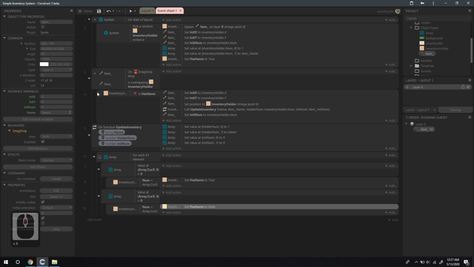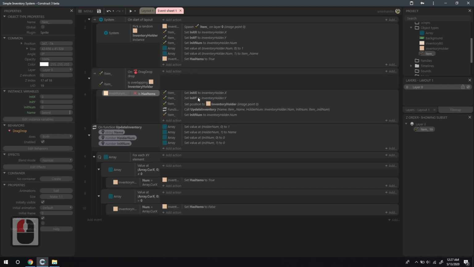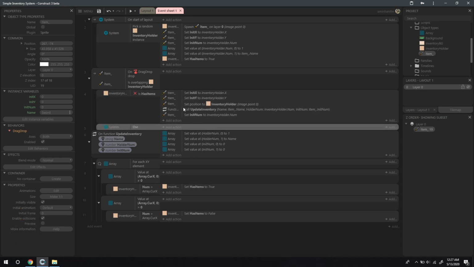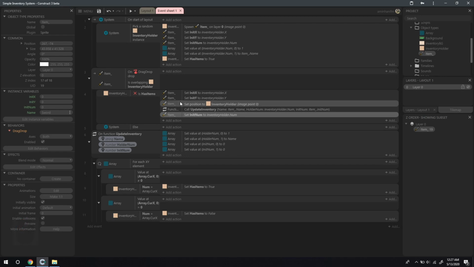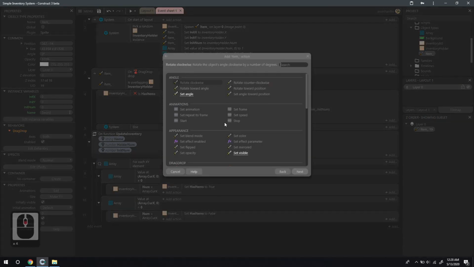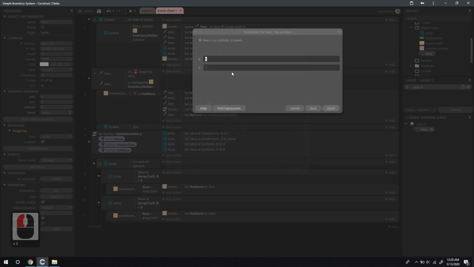Okay, then I will set this one. If it doesn't have an item, it will drop the item. If it has the item, I will make the position of the item go back to the initial position. Self initial X and self initial Y.